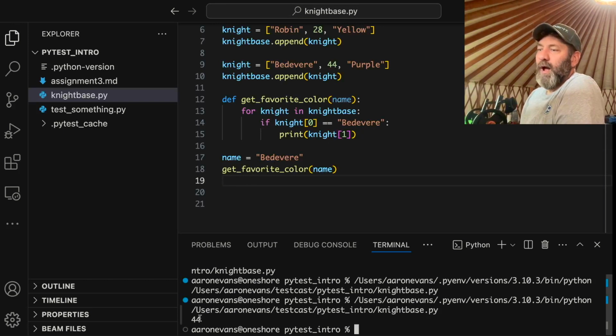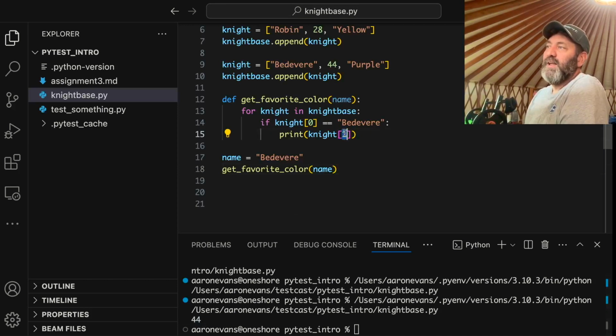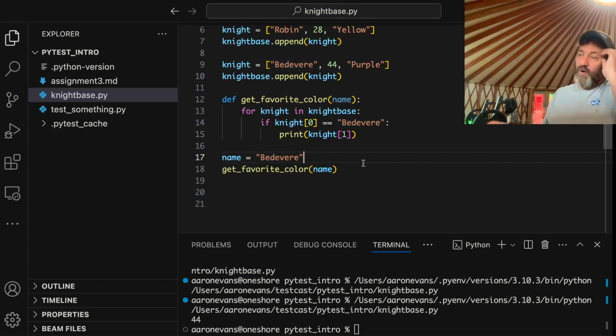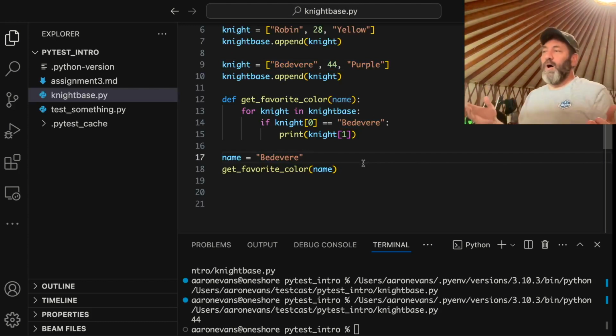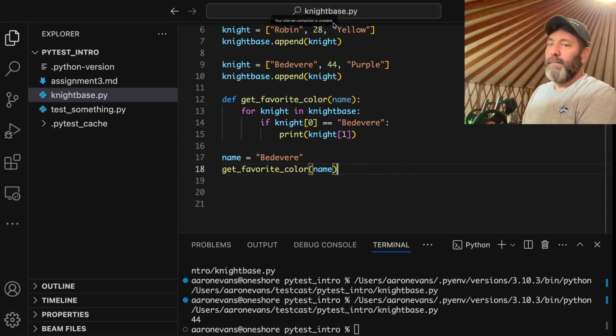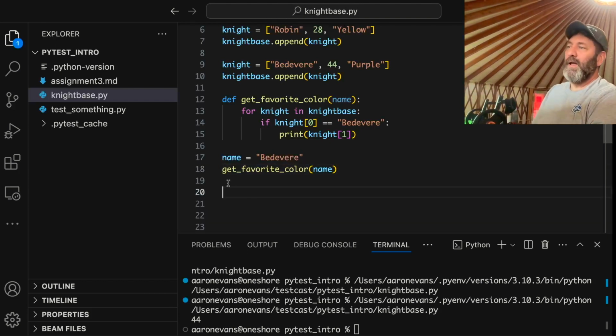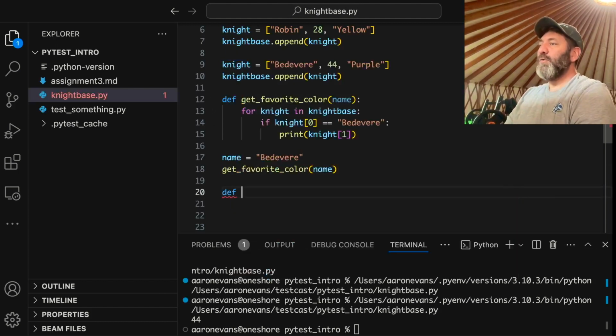And you can see here, I made a mistake. It's 44, right? We're printing the value at index 1. Index 0 is his name. Index 1 is his age. Index 2 is his favorite color. So we know what we did wrong, but let's write a test to do that, which is the way that we can do this in a repeatable way, rather than setting up our data and calling it every time we need to debug something. So we're going to do a test get favorite color.